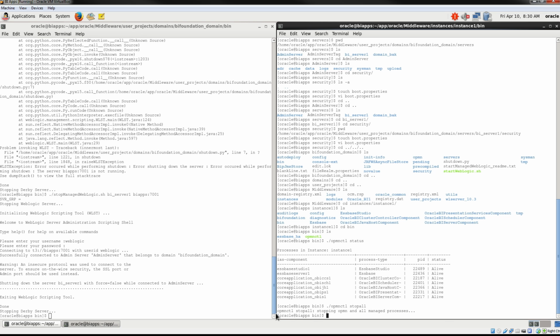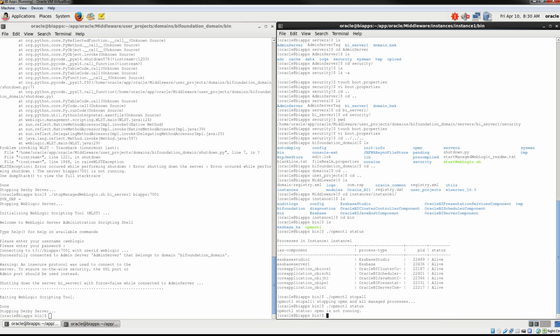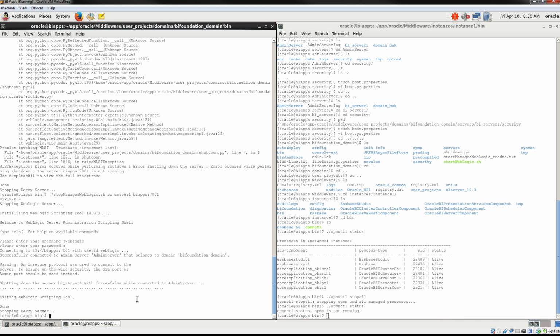Okay, so we can see that it has stopped all managed processes, and like I said, we're going to go ahead and, for sanity's sake, check and see OPMN is not running. Okay, great. So we have 2 of the 4 components down, and so the next thing we need to do is go ahead and shut down the admin server.